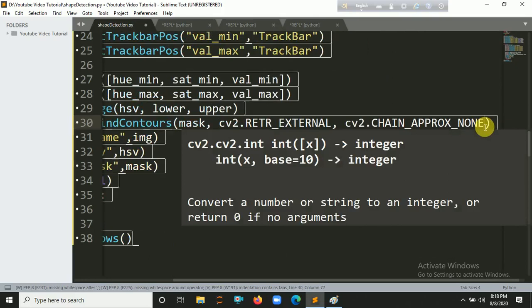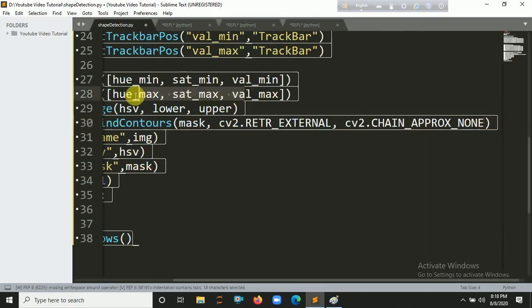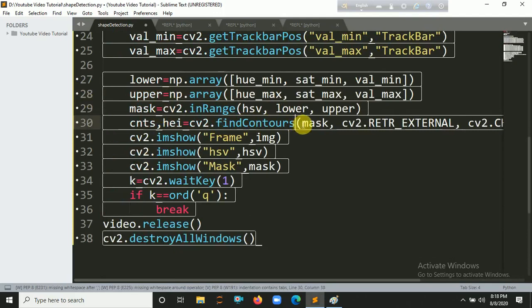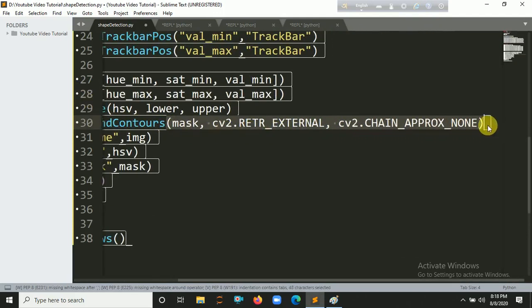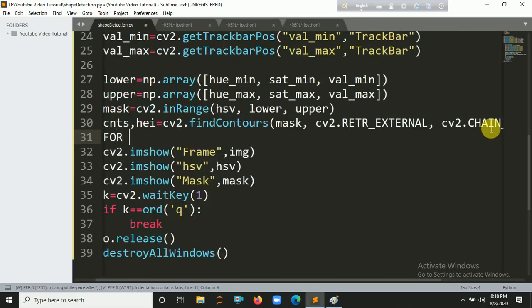Okay. So finding this contour, you need to detect it and draw contours here, okay? So you need to create a for loop here. So finding these various types of contours, iterate over them.